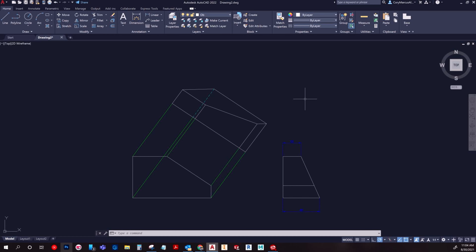The only thing I would mention is if it's not a basic part like this and you have a circle in one of these views, it's probably going to be an ellipse in the auxiliary view, because things are not true to size, so it tends to elongate or truncate. But that's the general premise.